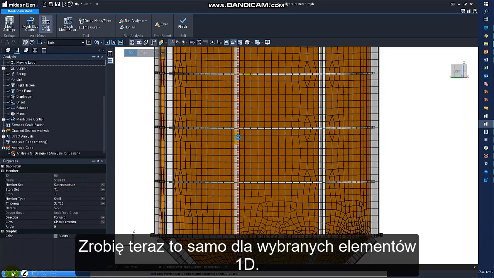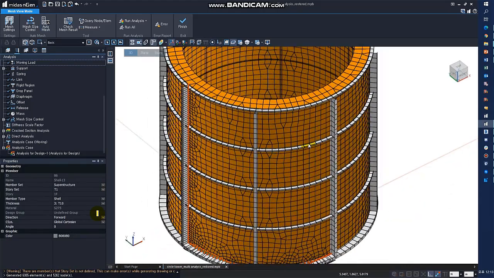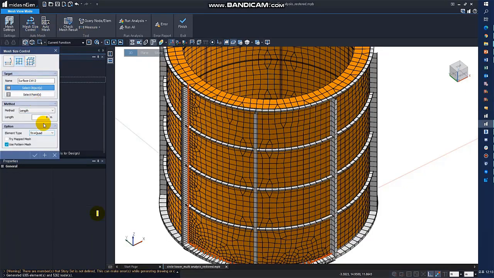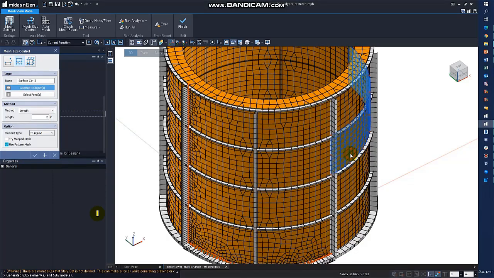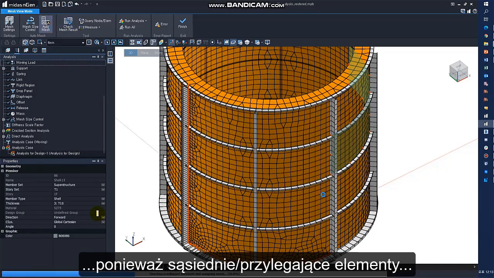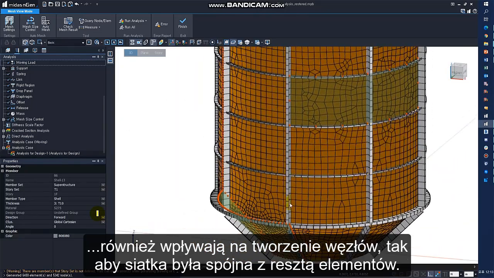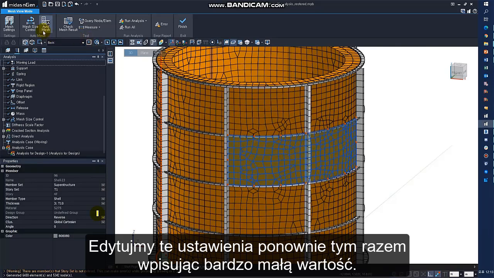First, we will do the size control for the edge of 1D and 2D members. Next is the control of the 2D face. Even if a large size is entered as input, the created mesh size may be smaller than we want, since the adjacent element also affects the creation of the nodes simultaneously. Let's edit it again with a minimal value.